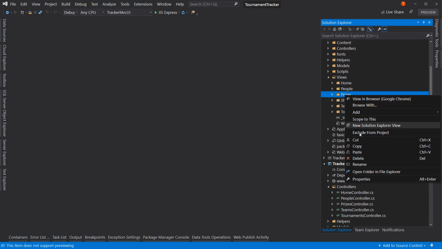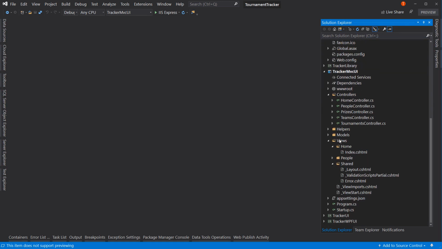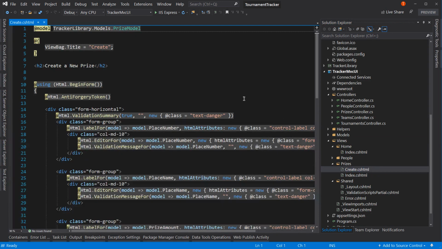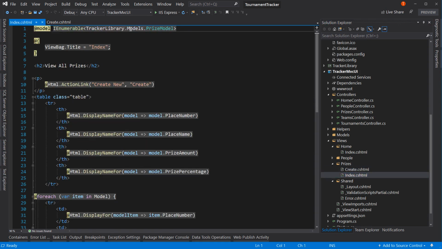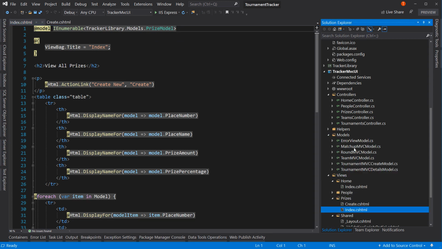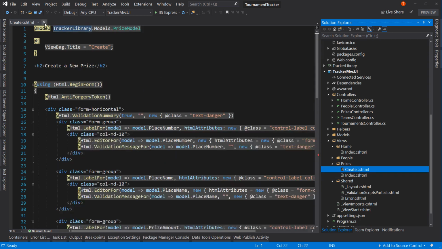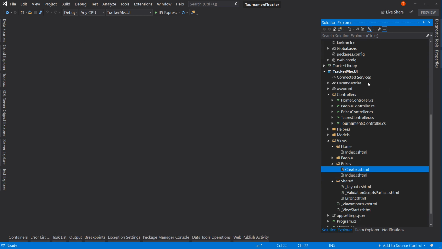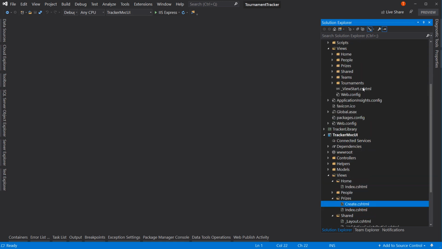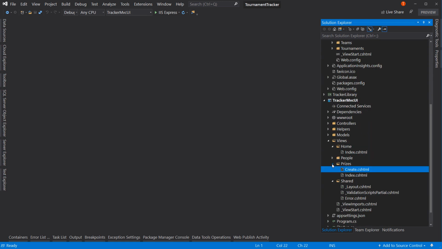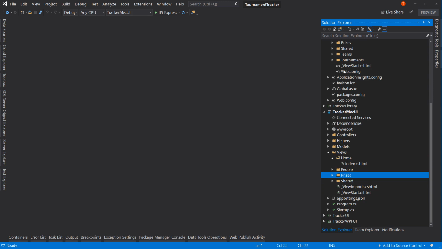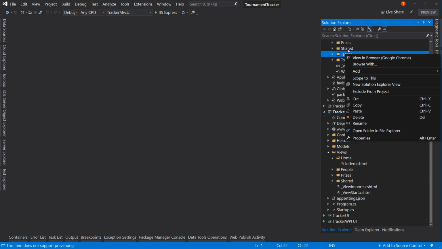Now let's go to our prizes. We'll copy that folder. We'll paste it onto views. And tracker library.models, that's fine. And tracker library models. I'm just checking to make sure we're not using these models here. If we're using these models here, that namespace has changed. Okay, now let's move on to, we just finished the prizes. So let's go with teams. We're just going to skip over shared.